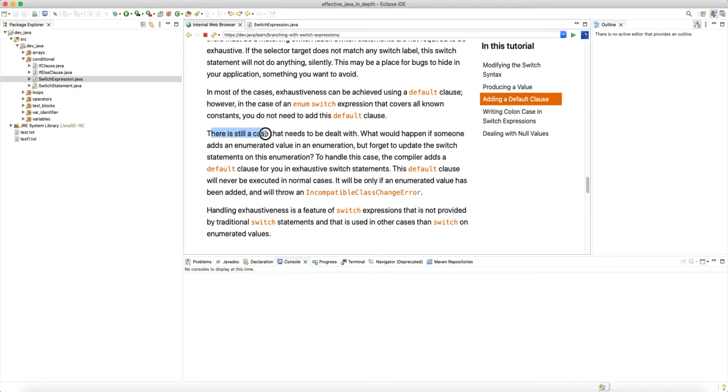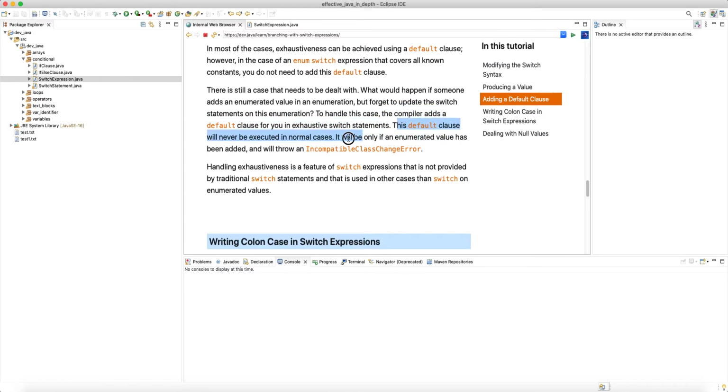There is still a case that needs to be dealt with. What would happen if someone adds an enumerated value to an enumeration but forgets to update the switch statements on this enumeration? To handle this case, the compiler adds a default clause for you in the exhaustive switch statements. This default clause will never be executed in normal cases. It will be executed only if an enumerated value, like an enum type, has been added, and it will throw an incompatible class change error.